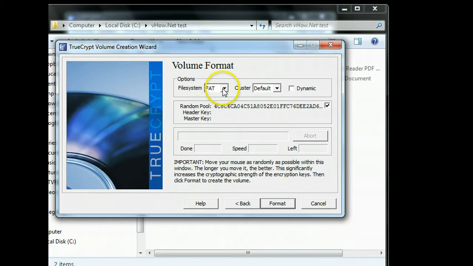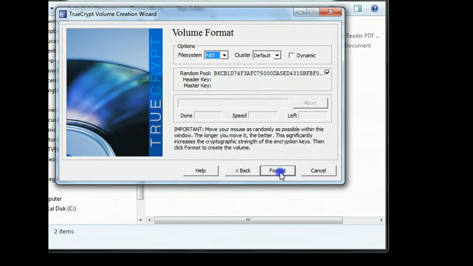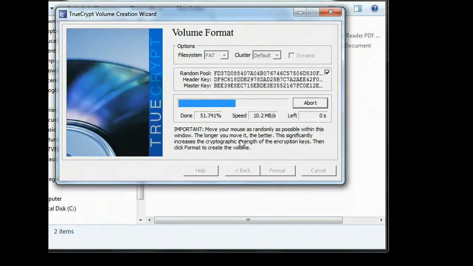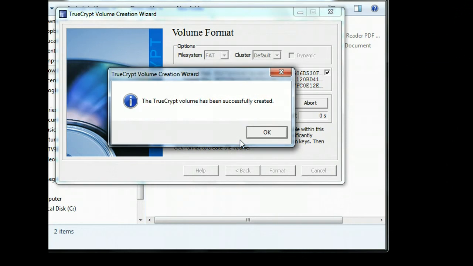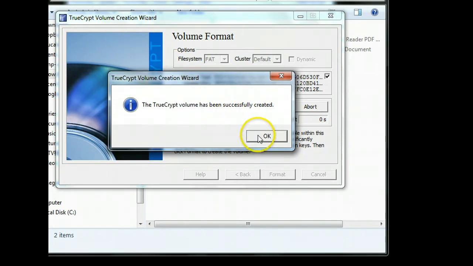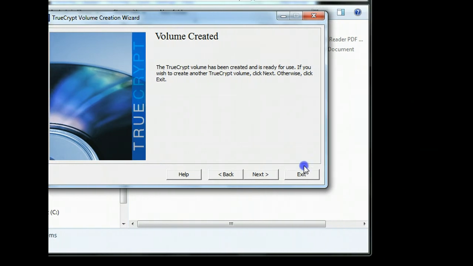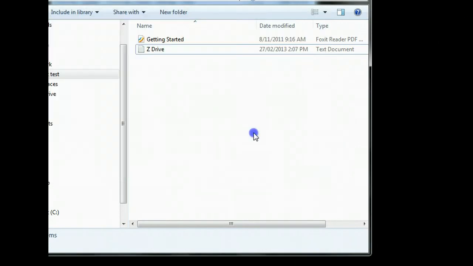Now it tells you the file format. You don't have to worry about this. Just go next. Click format. What it does is use this file as a virtual disk, so it needs to be formatted with a different file system. Now it's a success. It's done. Once the volume is created, it has finished creating a virtual disk. Now you need to exit this one.